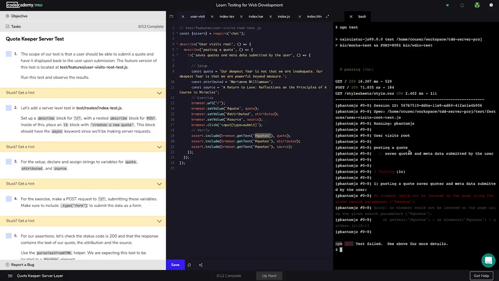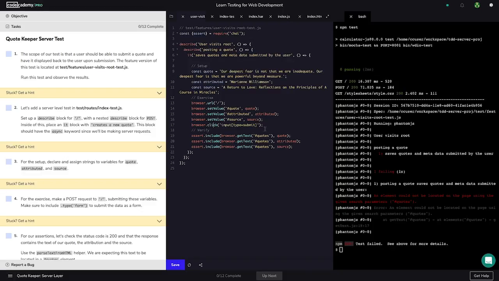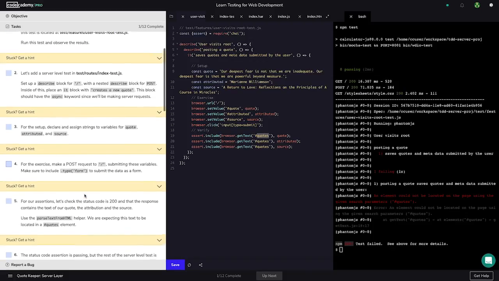Okay, you'll see our feature test here that's not passing. We see the posting a quote describe block, which is this one, is failing, and we see that an element cannot be located on the page using the given search parameters, quotes. So it doesn't find any element that has this selector on it. Okay, let's move on to step two.